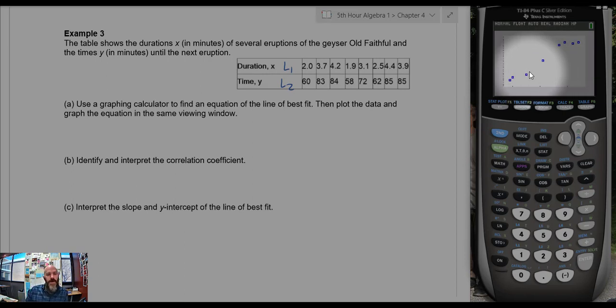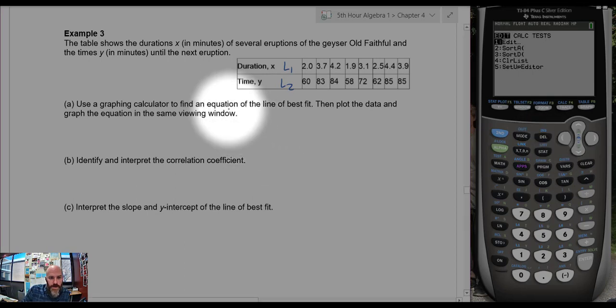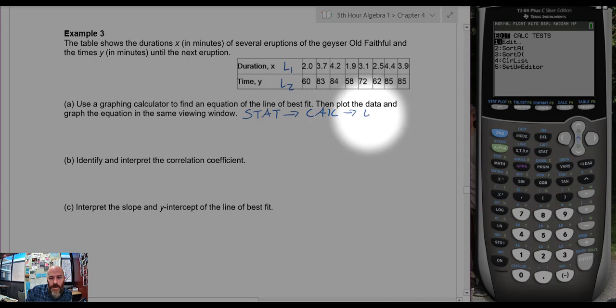And so it says, use a graphing calculator to find the equation of a line. So right now, that's just the points. We want to find the equation. So to do that, here's what we do. Now we go to stat. After you go to stat, you're going to go to calculate, and then you're going to go to linear regression.